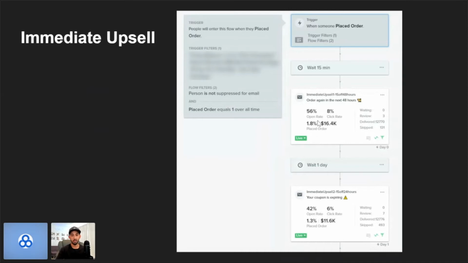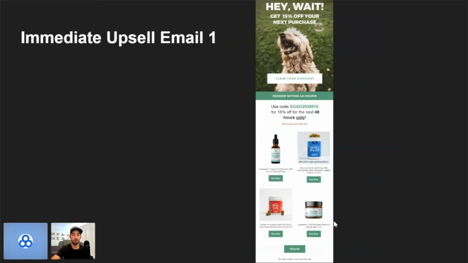And you can see here strong open rates, more than half the people opened it. Almost 1 out of every 10 people that get it click, and then almost 2% of people actually purchase. So in a 30-day period, this one email drove an additional $16,000 for our customer pretty quickly. And then 1 day later, it drove another $11,000. So if we quickly do that math, that comes out to about $28,000 in 30 days, selling more product to people that just bought.